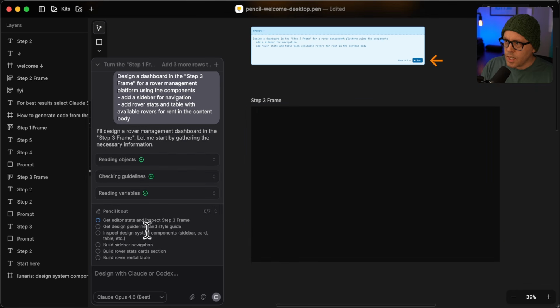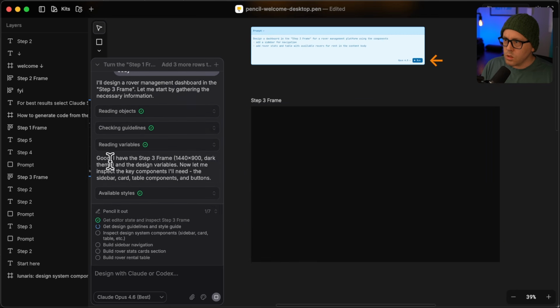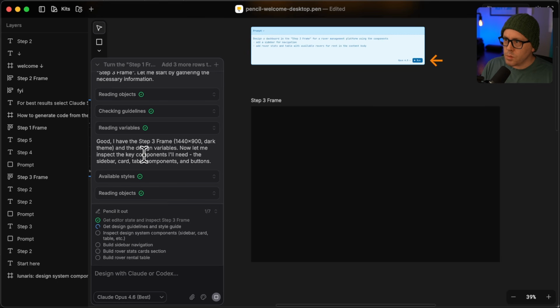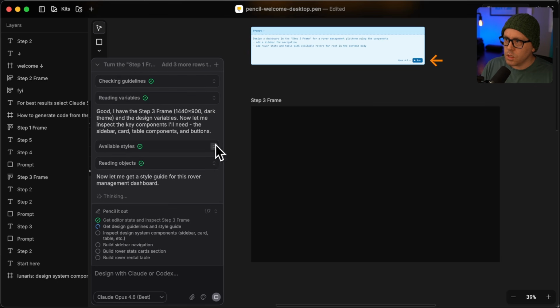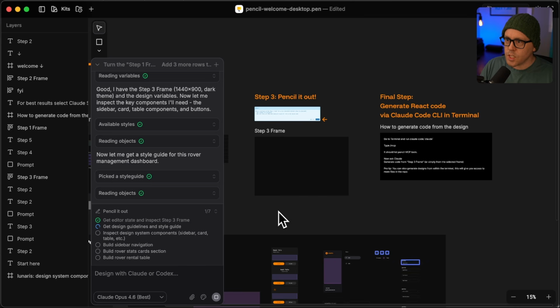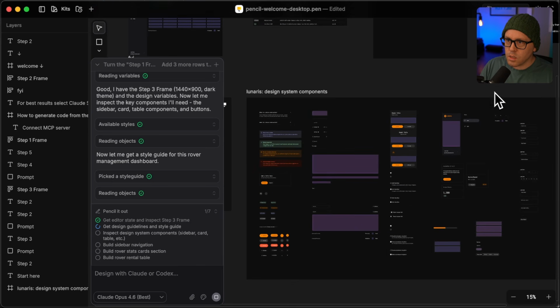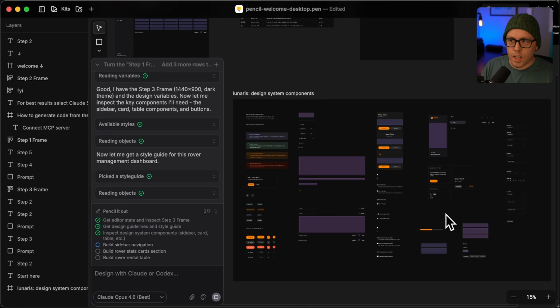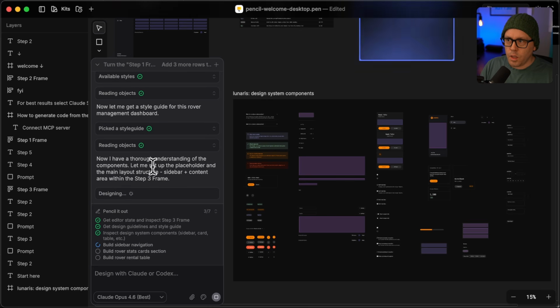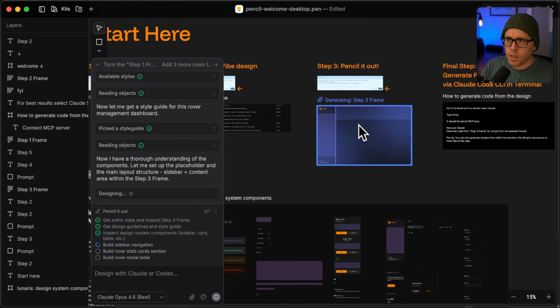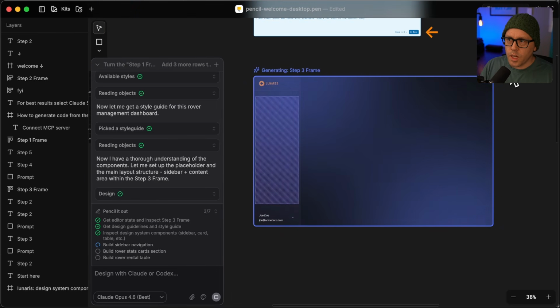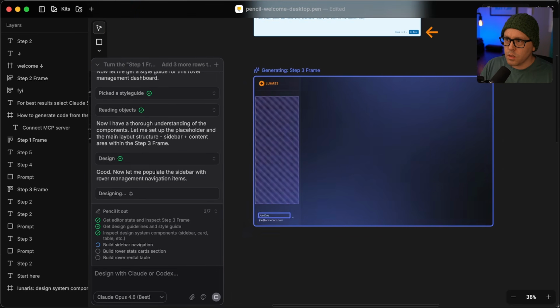And you can see it's actually got a plan here. So it found the frame and the design variables. Let me inspect the key components I'll need. The sidebar. So you can see it's actually looking at this component system here, the design system. It's finding the components that it needs to build my request. Now I have a thorough understanding of the components, and there it goes, generating that prompt.